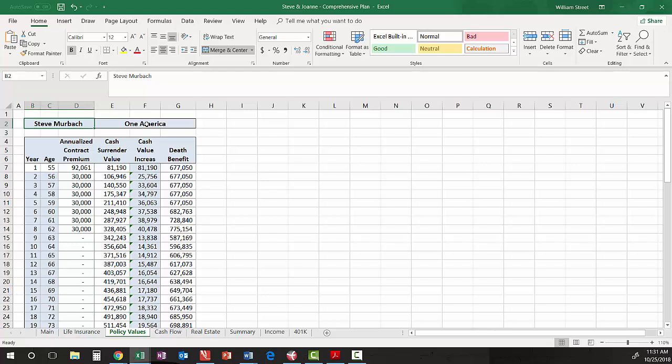Okay, so we're going to look at the puzzle and how it's comprised of these pieces. Then we can dig more specifically into those individual pieces and have a better understanding of how they work. For now, the company that I ran this policy with is called One America.